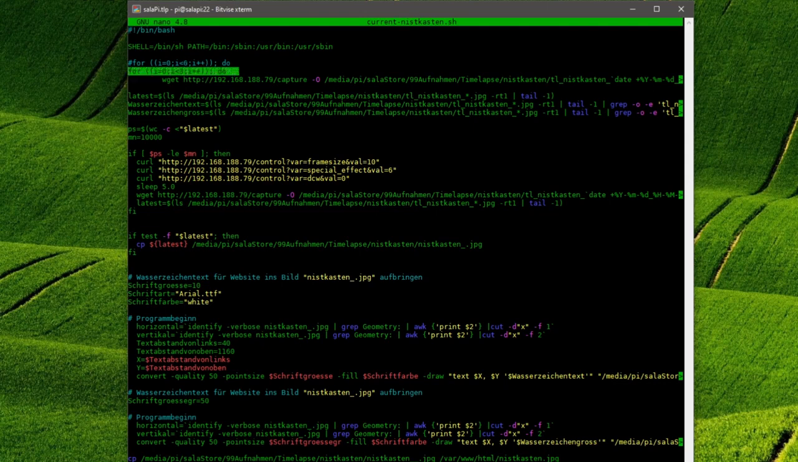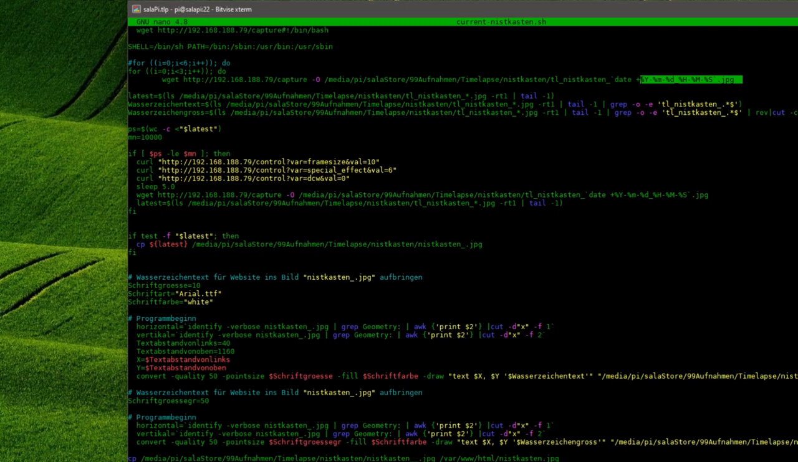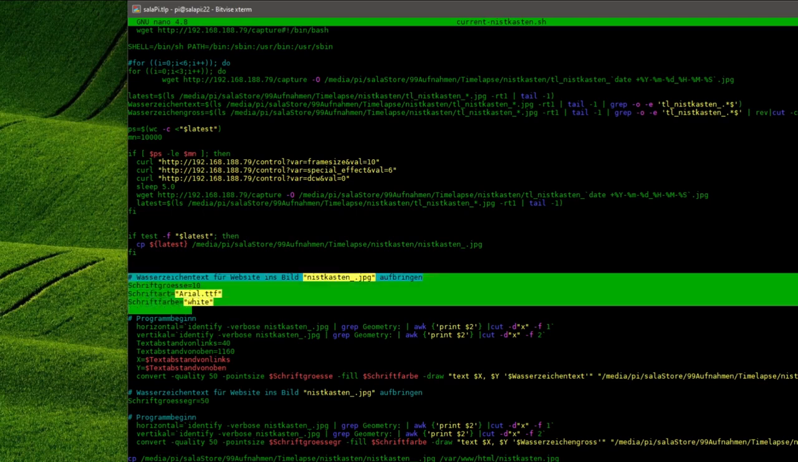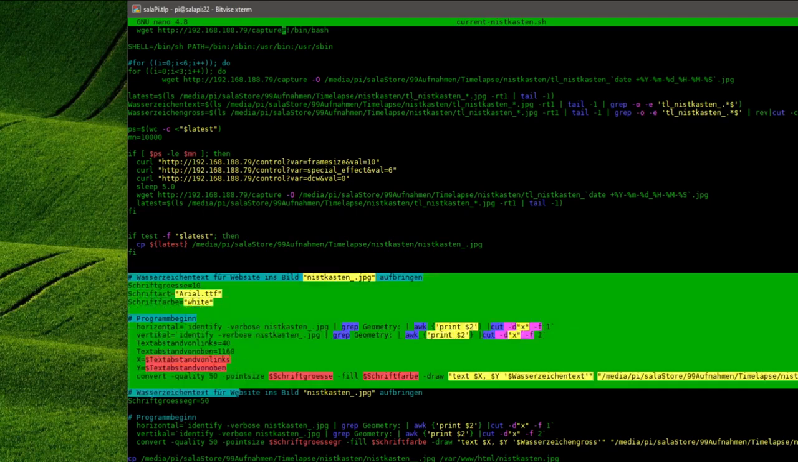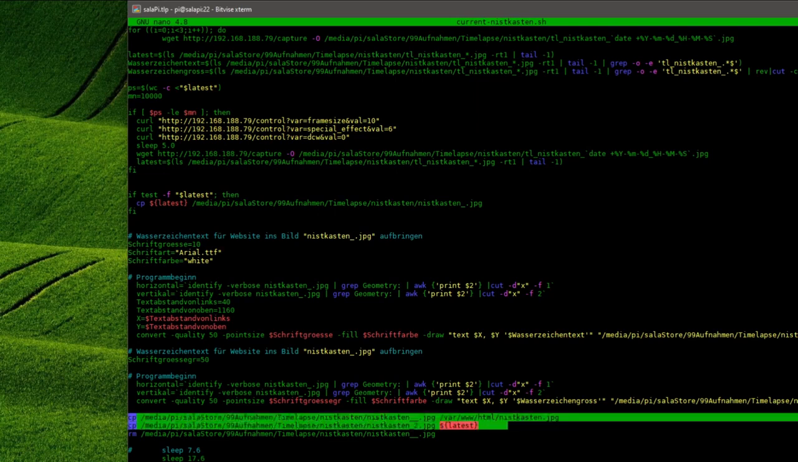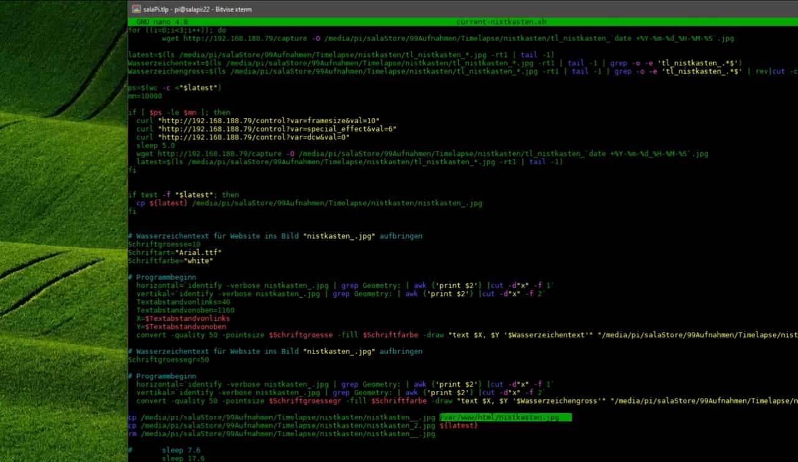First, I want 3 pictures to be taken per minute. I add a timestamp to the file name. Now, under the variable latest, the name of the latest file is stored. And just in case the ESP has reset itself, the settings are sent to the microcontroller over again. Now I create a watermark with the current date and time on the image and save a copy of it on my web server.